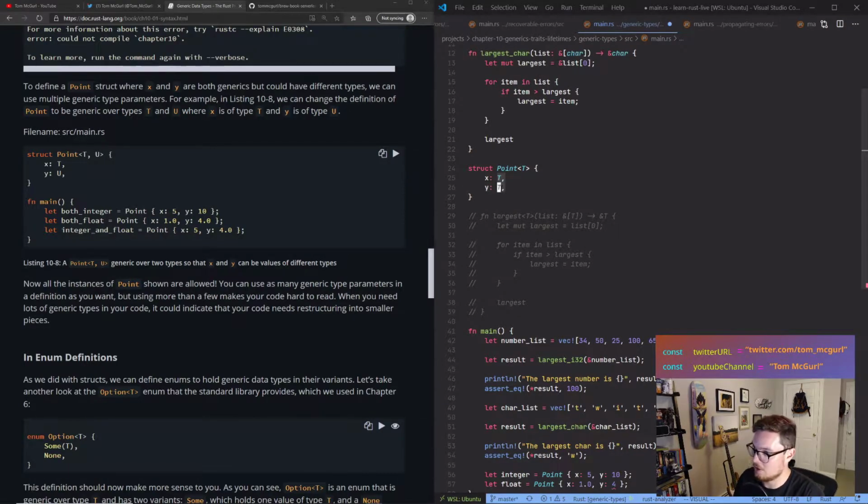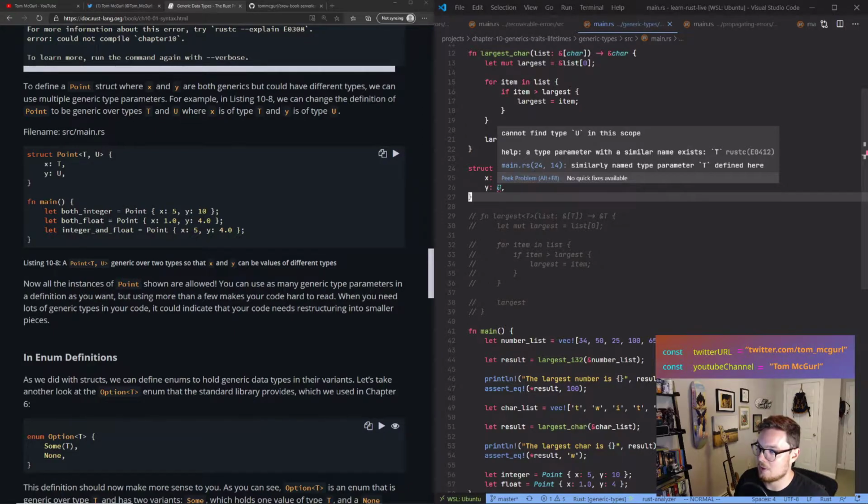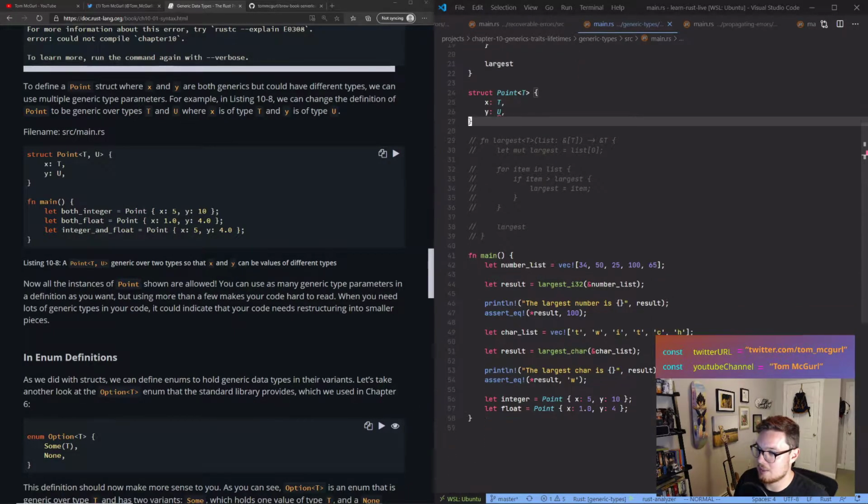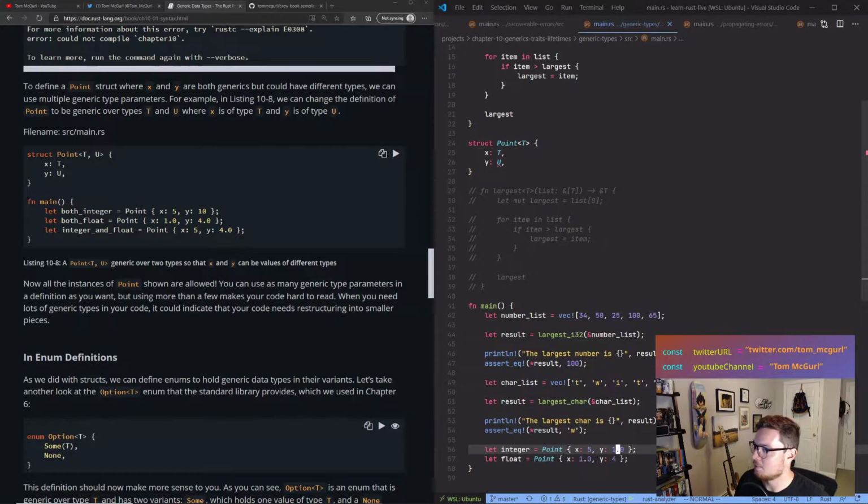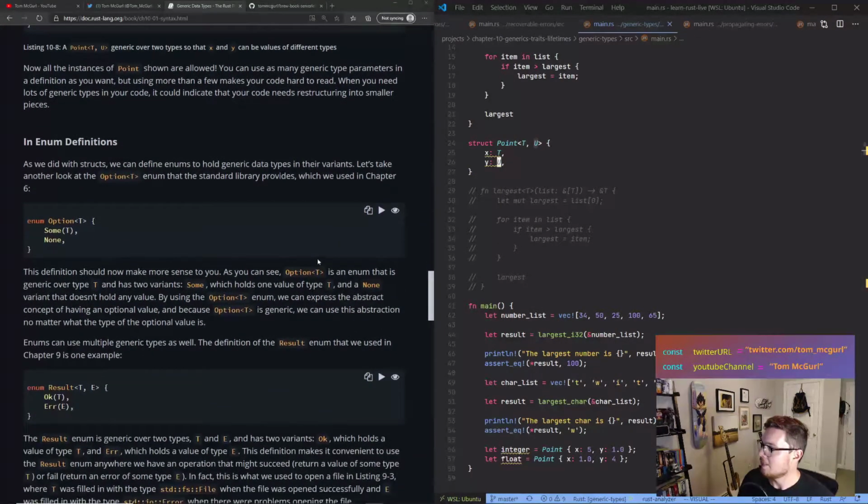Well, I just change it here to U and save that, and we see, what does this say? Cannot find type U in this scope. A type parameter with a similar name T exists. So we can change this here. So it says now all instances of Point shown are allowed. But let's see, why is it complaining about this? Oh, because I need to say here it's Point<T, U>, so it's parameterized over T and U, and now I can use those successfully. So pretty cool. So we can be pretty flexible with how we define these structures and how we define many different generic types.